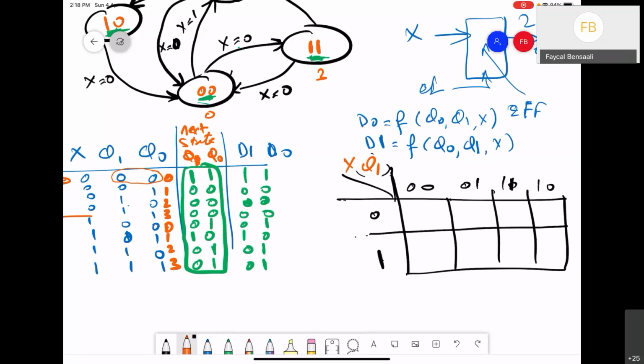You need to be careful. If you make a mistake here, then that's it. If you put Q0, Q1, then it's wrong. So you follow this, X and Q1, and then here is Q0. So this is 0, this is 1, this is 2, this is 3, this is 4, this is 5, this is 6, and this is 7. I will just fill the table.